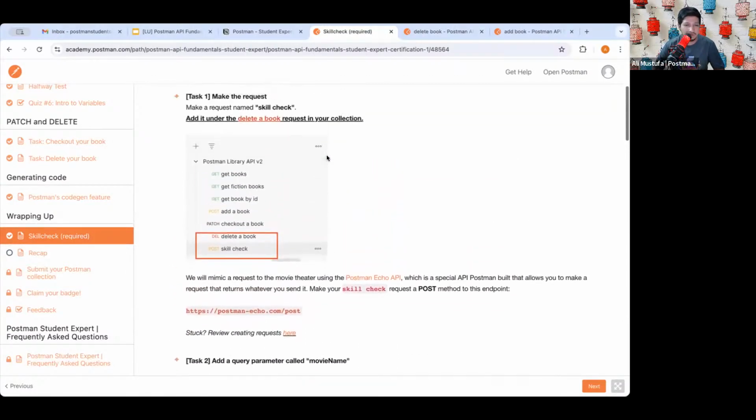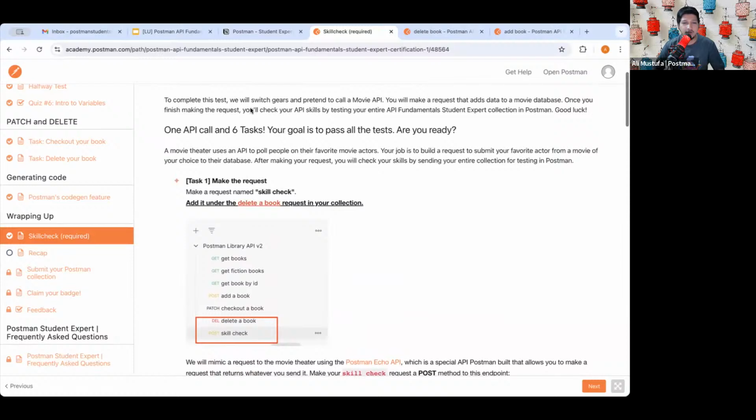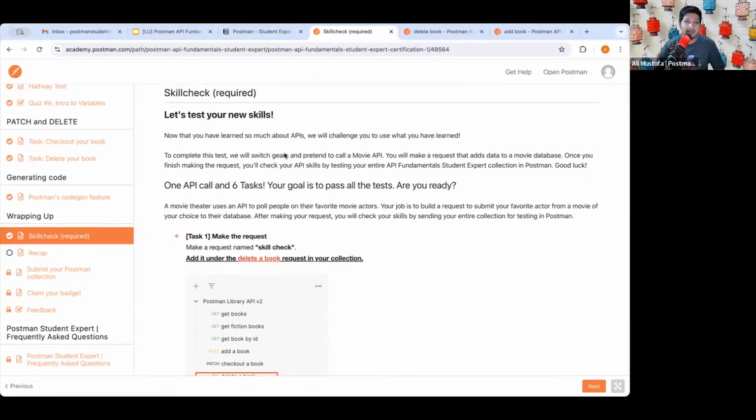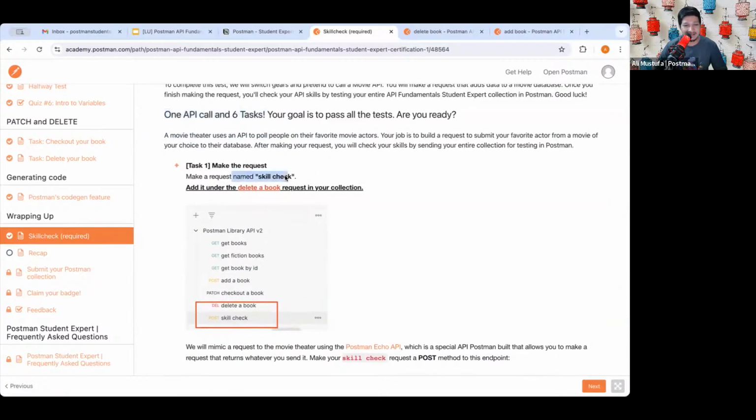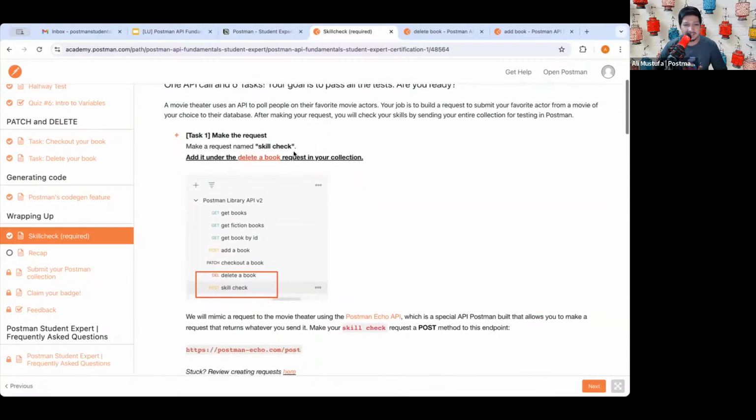Okay. So task number one, make a request. What we are doing is testing your skills, and you're no longer a librarian. You're fired. Or, let me put it in a better way. You're promoted from librarian to managing a movie API. And now you need to create a request for querying a movie API. You have to do 6 tasks in that one request. So let's get ready. Task number one, make a request, name it skill check, and add it under delete book.